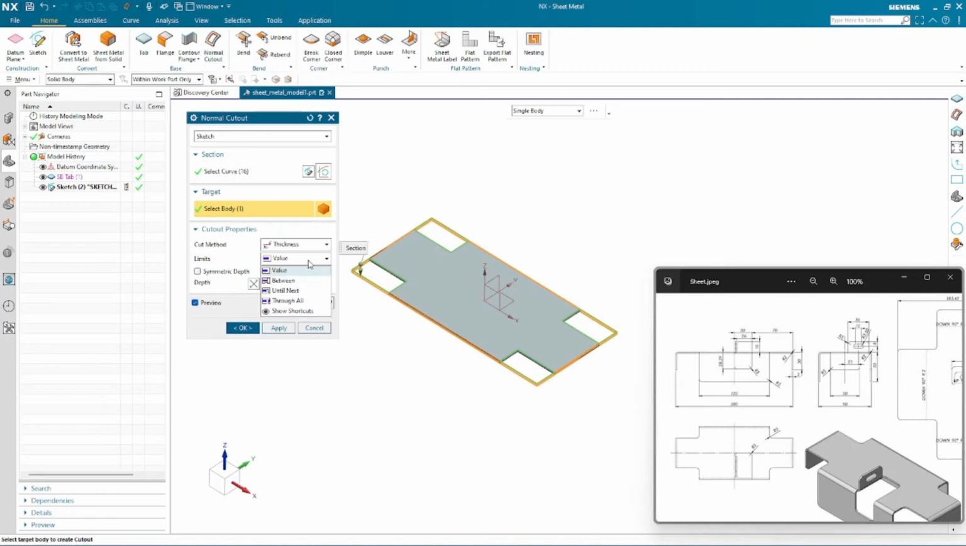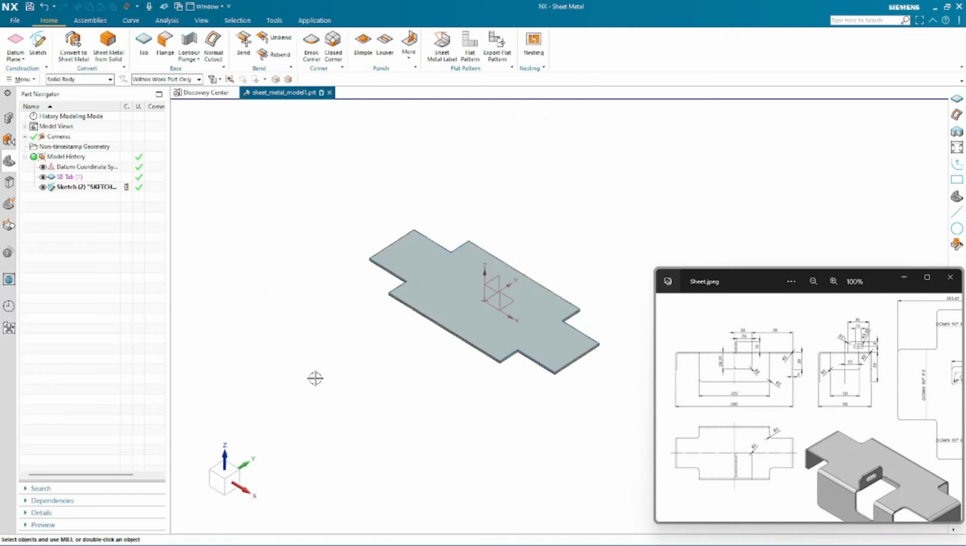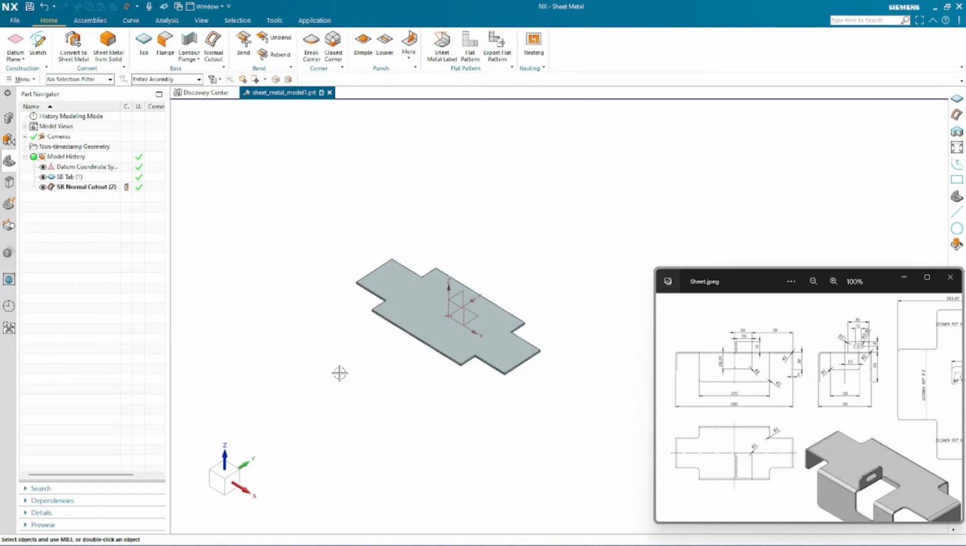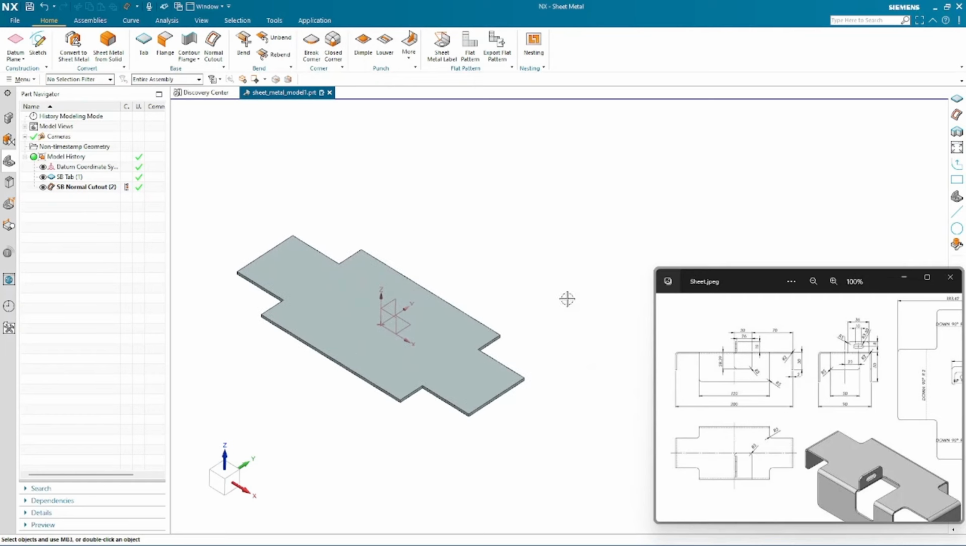So we just want until next. There is no need to give any value. If you want to give a value, just make sure that it is more than our Sheetmetal thickness. So we will keep until next. Click OK. So our sketch is already inside the cutout command, and we can move on to the next feature, which is flange. Now flange is here next to the tab. Now we will create flange, and the height of flange would be 30 and 50.